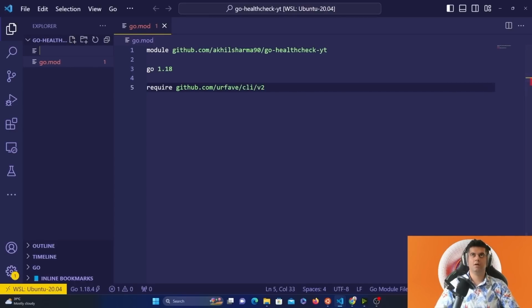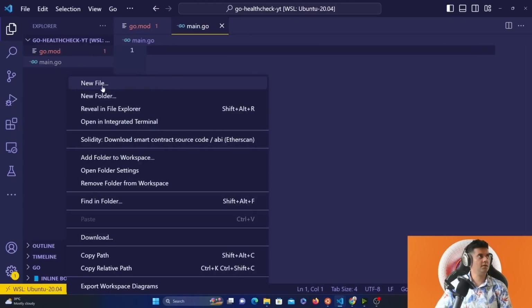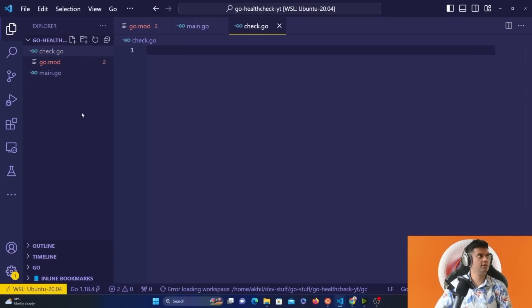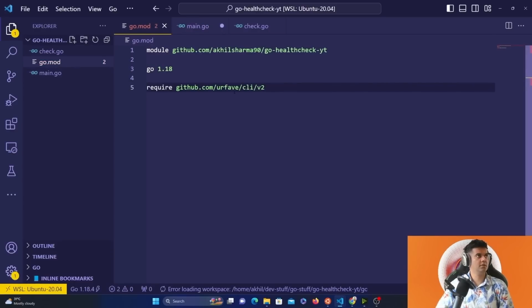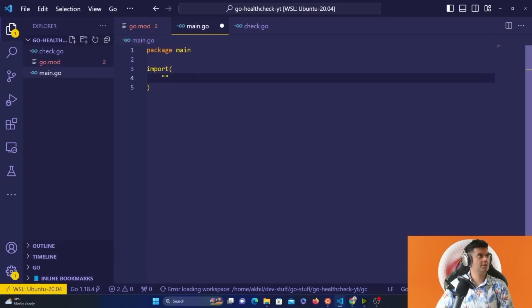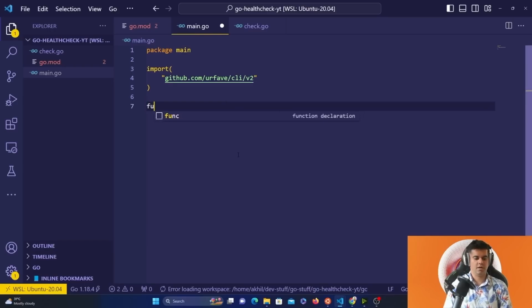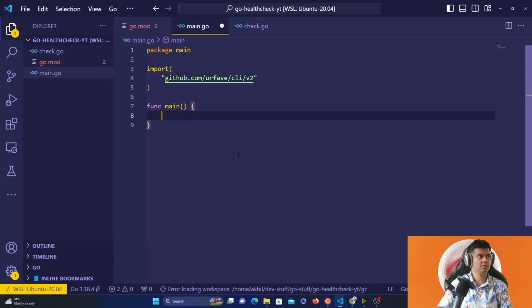Anyways, now we'll create two files, as you know. One is the main.go file, and the other is our check.go file. Okay, in the main.go file we will do the regular stuff, package name, the import statements and all of that. And in the import, I want to put this package so that it's clear that we're going to use it. And then you have your func main. That's how you start. That's the most important part in your main.go file, obviously.